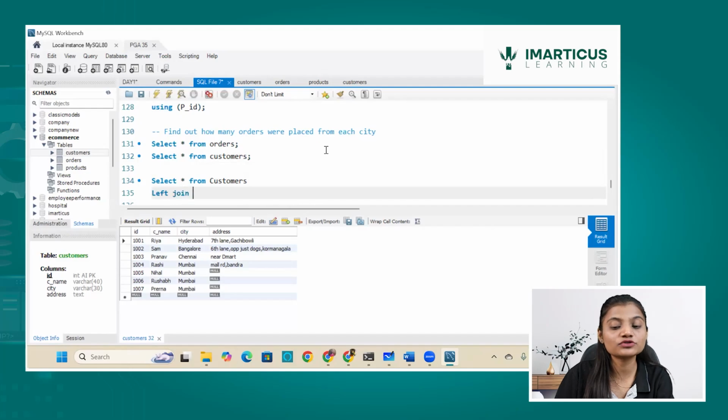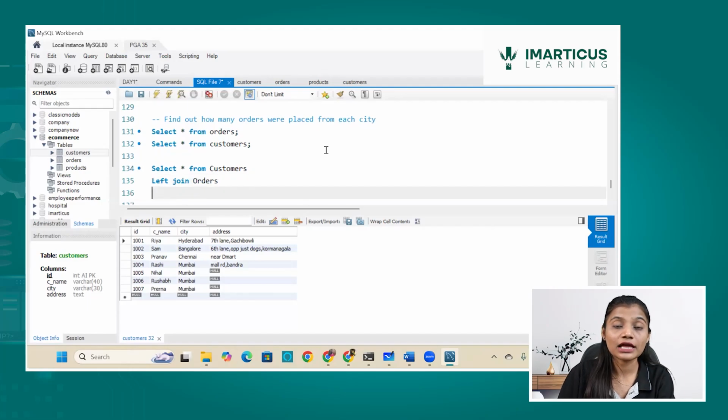Why am I using left join? Because customers as a table I have mentioned on the left hand side of the query. That's the first table, and that's why I will use left join. So it will take all the data from the customer table as per the requirement. And I want which table? Orders. And I want to mention on or using.